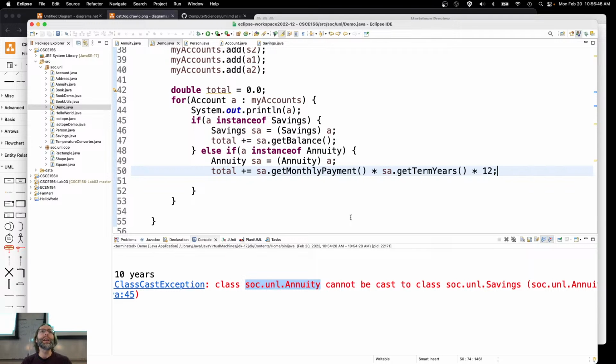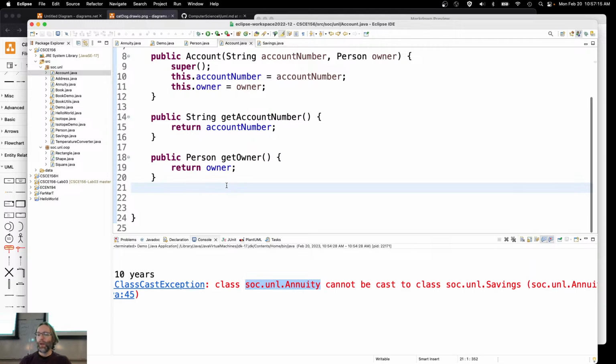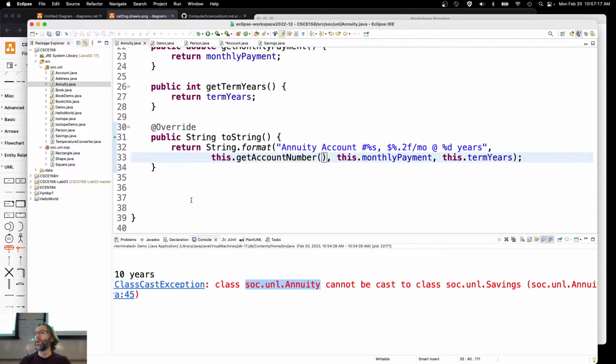I'm breaking encapsulation here. This behavior belongs where? What is the value of this annuity? That sounds like an annuity thing. Where does it belong? In the annuity class. What is the value of this savings account? It's whatever balance is in there. That sounds like a savings account thing. Where does it belong? In the savings account class. So what I'm going to do is come over here to the account, or not account, sorry. Let's start with annuity.